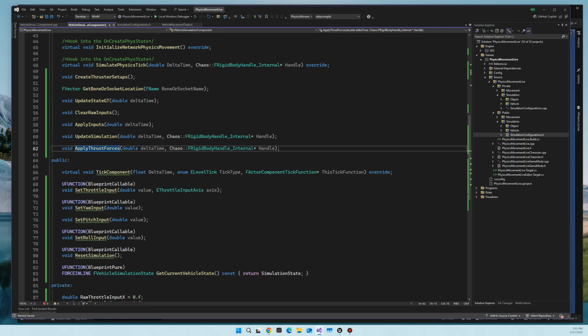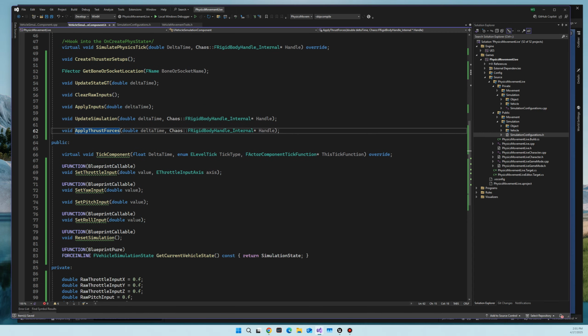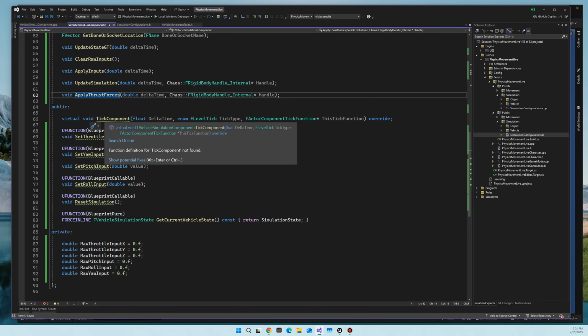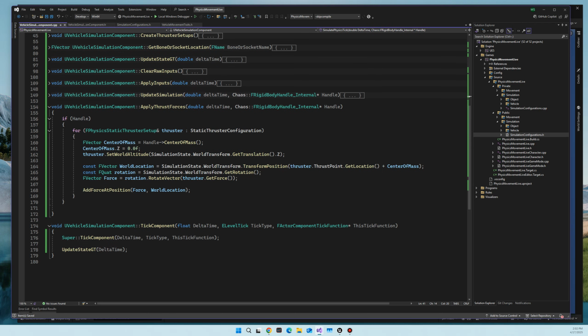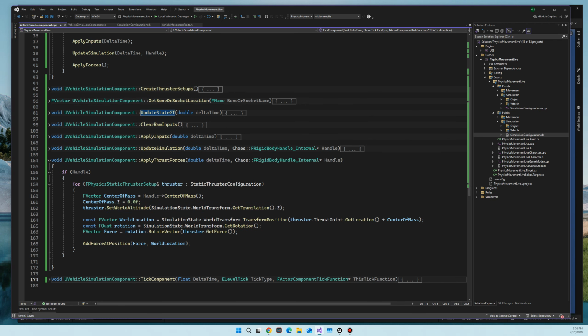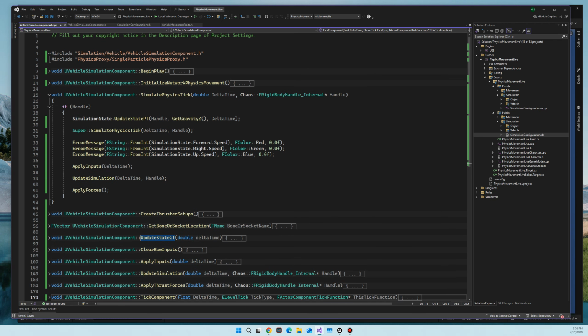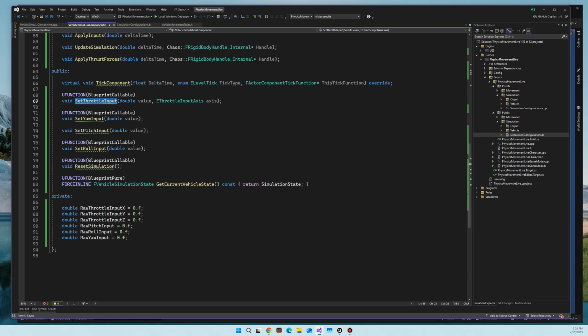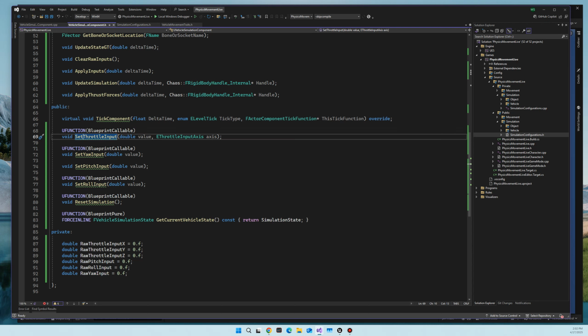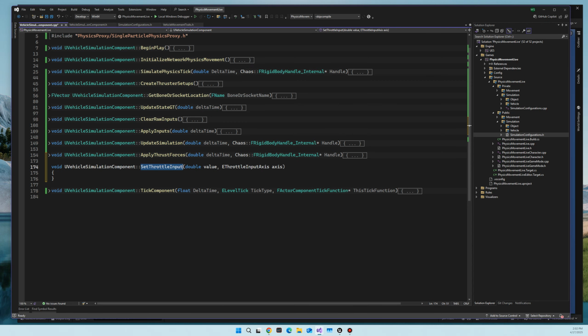All right, so that should do it for everything in protected. We've taken care of the tick component. Let's just double check. Yep, tick's just got the update state GT going right now. So I'm just going to close this and minimize this. Now all we need to do is get our input functions set up. To do that, I'm just going to say show potential fixes.